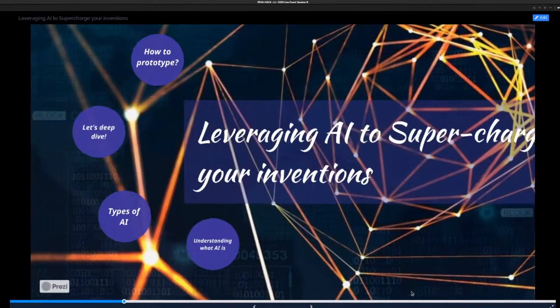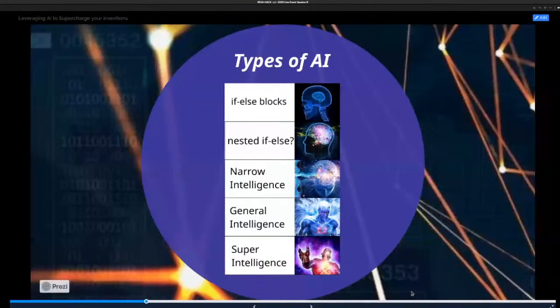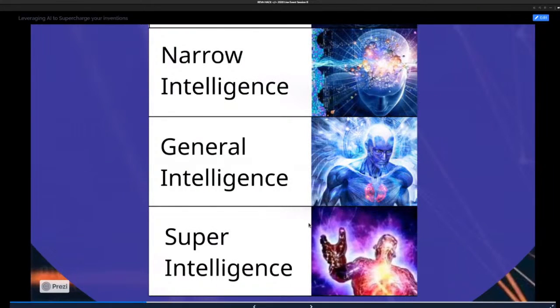So what are the different types of AI? I kid you not, if you write if-else blocks, or nested if-else blocks, you have implemented some kind of AI, because they are nothing but rule-based classifiers. A simple example would be a color sensor attached to an Arduino, where you light up a bulb based on the color your Arduino is sensing. It's AI. No, I'm just kidding. The three forms of AI are narrow intelligence, general intelligence, and super intelligence.